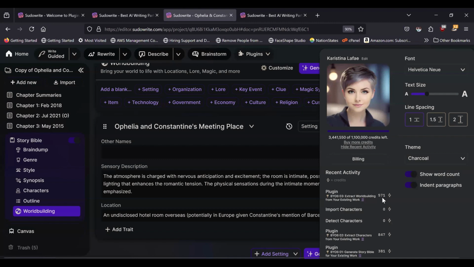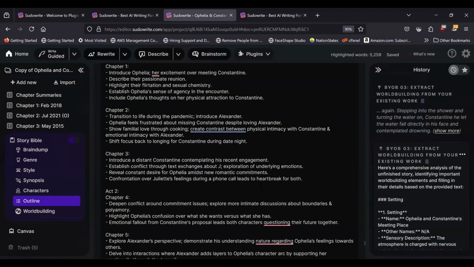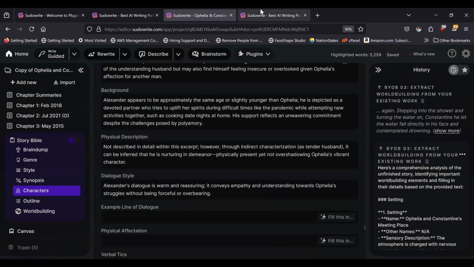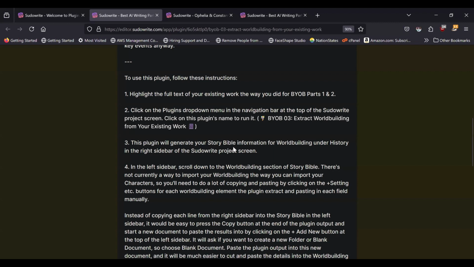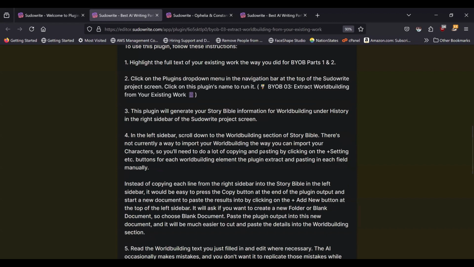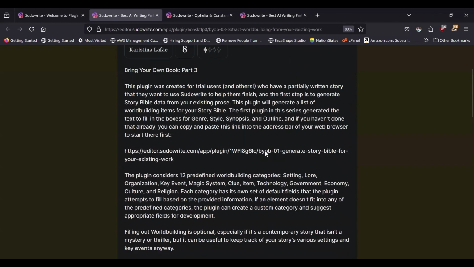And it costs 571 credits to extract the world building from our existing work. There are other extract your world building plugins out there. This is the one that's part of a continuing workflow. The other extract your world building plugins are really good, and I think they use slightly more thorough models, a little more expensive. But if you're looking for this for the workflow, you can use this.